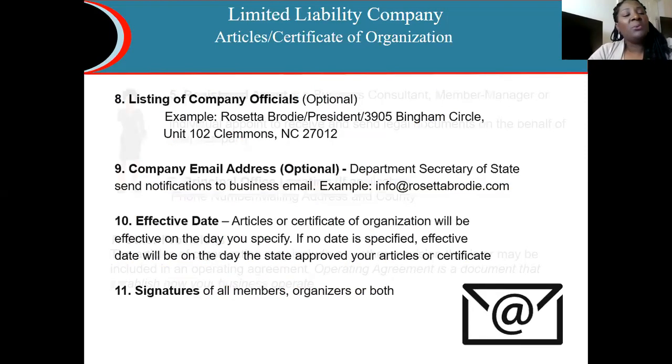Okay. Now we're on number 8, listing of company officials. That's optional on some forms, depending on the form or the state that you are registering your business in. I did an example with my name, the president. I put that same address that I used earlier, including city, state, and zip code. So the listing of the company officials are going to be the actual officials or officers that work at the business. You're going to have to enter their name and their title, and then instead of putting their address personally, you're going to put the business address. Okay, so that's my example for number 8.